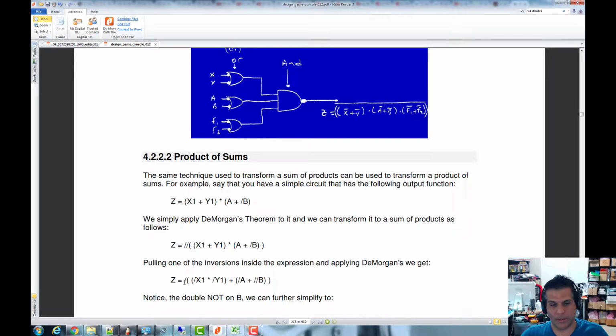We bring one of the inversions in, and then we apply DeMorgan's law, and then everything just flips. So now it's a sum of products. So there's a product, and then it's a sum. But remember, we have to invert these variables. Now, key thing here, notice B already had an inversion. B had an inversion, so now B's doubly inverted, so now it's just B.